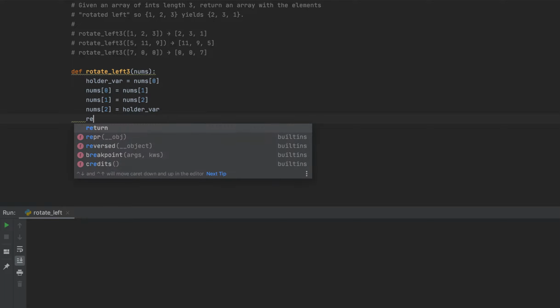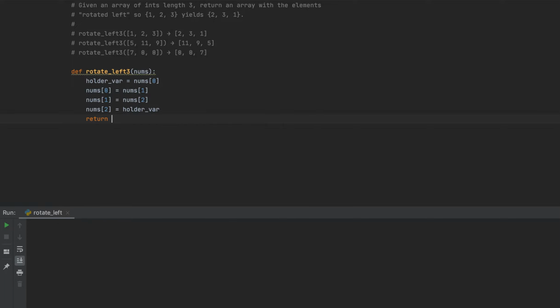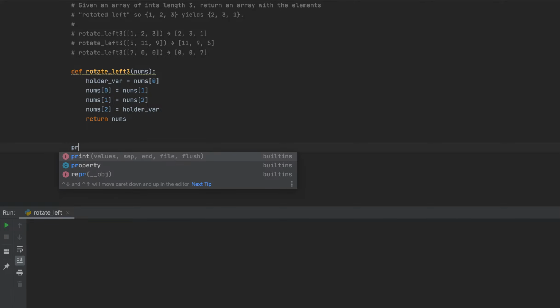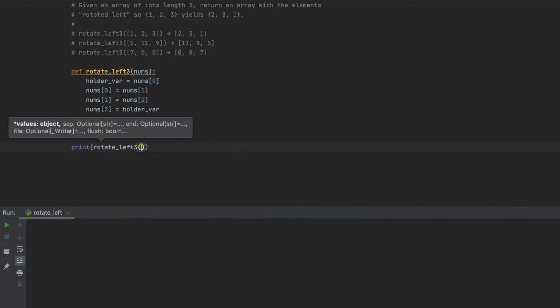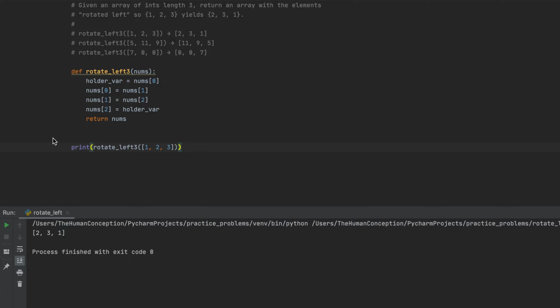Okay, and finally we need to return something, because if we don't return the nums array as it's now been created, then we'll just have None if we run this down in the print statement. So we want print rotate_left3, and let's put in our first example here. And we'll run that. Okay, and we can see that from putting in 1, 2, 3, we got 2, 3, 1.